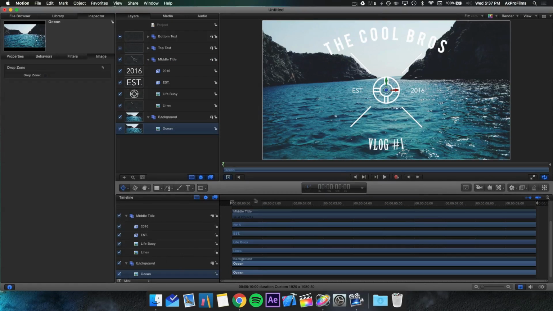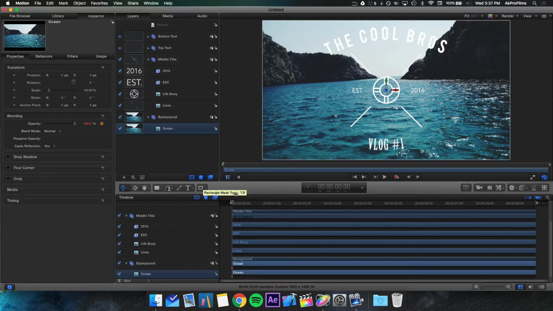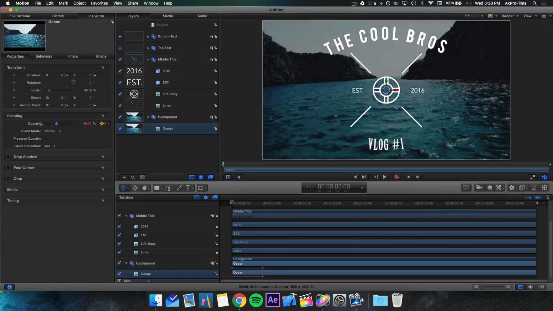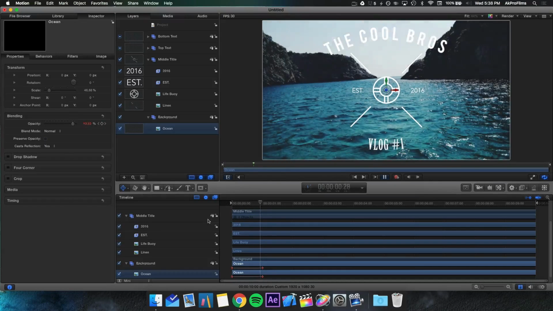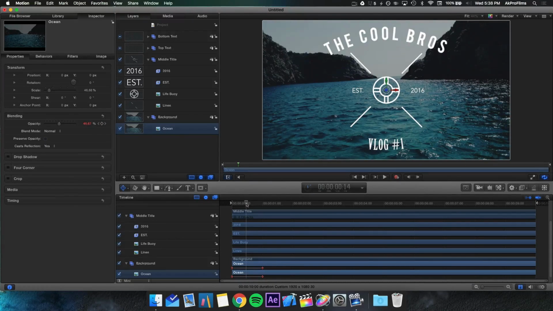So let's go to our background, go to the properties, and go to opacity. Let's add a keyframe at 0 seconds. Then at our 1 second mark, add another keyframe, and then go back to the first keyframe and drag down the opacity to 0. So if you play it back, it's just going to fade in, which looks pretty sweet.